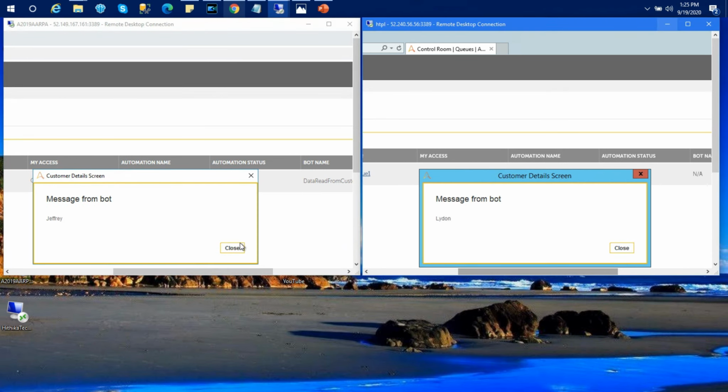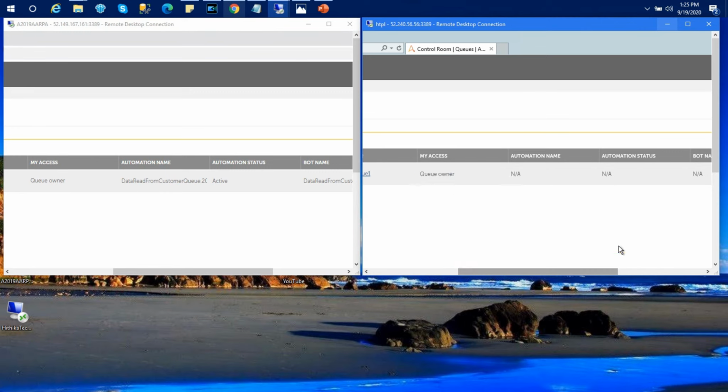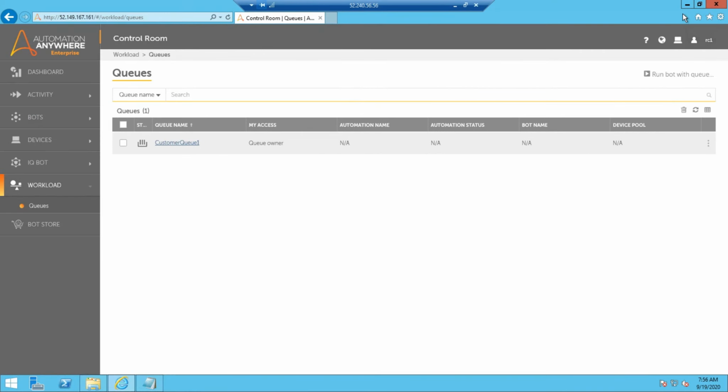In the same fashion that I used the variable in the message box, you can use the same variables if you want to write back to Excel or write anywhere. So this is how we can share the load between the bots.